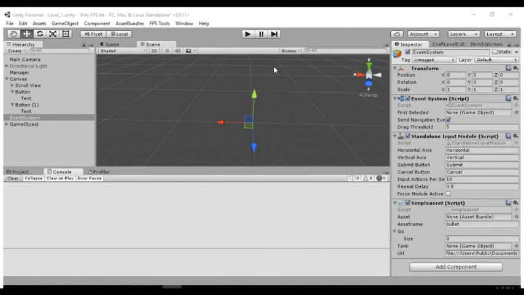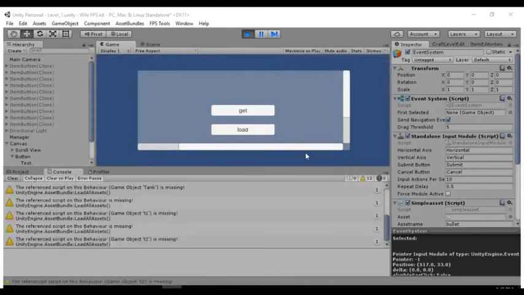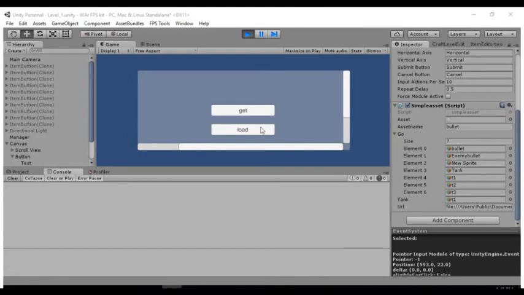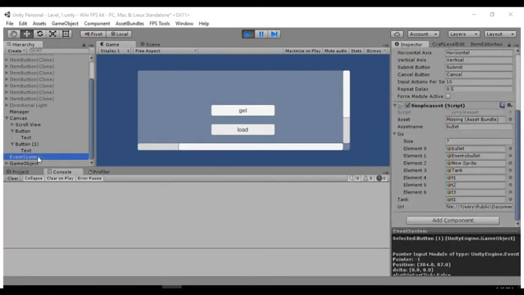So when we hit start again, our asset bundle should load up. That's no surprise. And we get these warnings because the scripts aren't there. But if I hit load again, watch what happens. Takes a while to do this, actually. I think it has something to do with the refresh rate of the actual Unity editor when it does this.